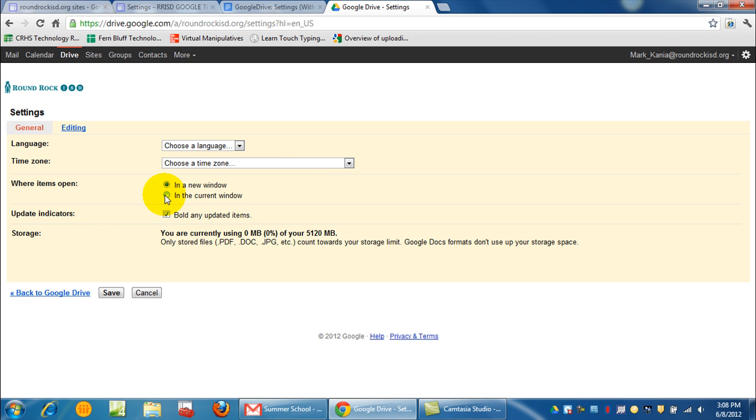Here's where you can say, I want items that I open, so documents, in a new window, or do I want to open in the current window? And that's a matter of up here, if it opens a new tab every time. Some people like for it to open in the same window. Bold indicators, this is really useful for any items in the Google Drive to be bolded. If they've been updated, it's kind of your visual cue that that item has been bolded and you have not looked at it. If that bothers you, you can turn that off.